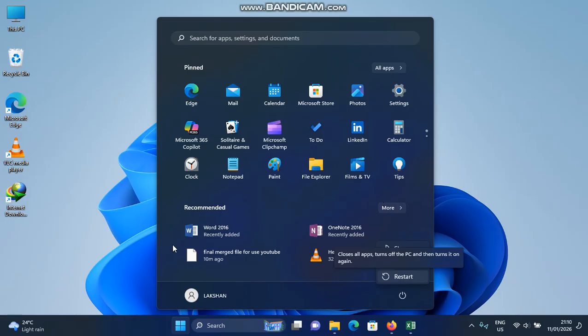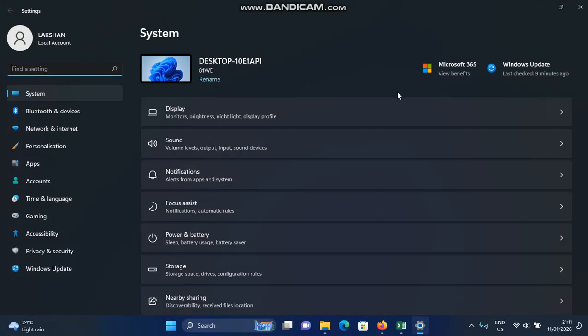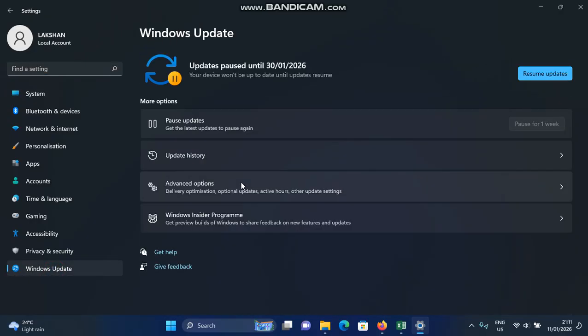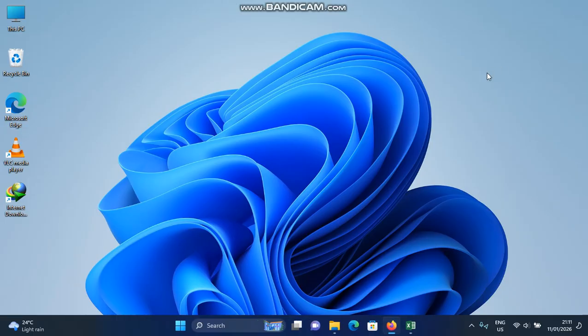Then, once your computer is turned on, you can go to the Start menu and go to Settings. In the left side menu, go to Windows Update and check if there is any update available for your computer. If yes, tap on the Check for updates button, then it will download the latest updates. Other than that, you can check for overheating.